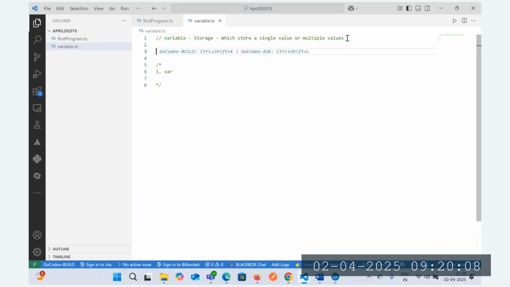If you are from the Java background, then you might know that you have to provide the data type. You basically have to provide the data type, then the variable name, and by using an assignment operator, you provide the value, right? For example, let's say int i equals 10. Here int is the data type, i is the variable name, and the value is 10, using the assignment operator, which is the equal to symbol.